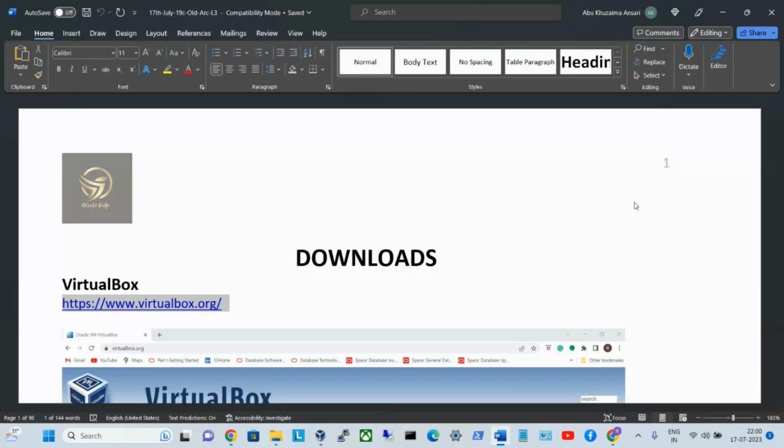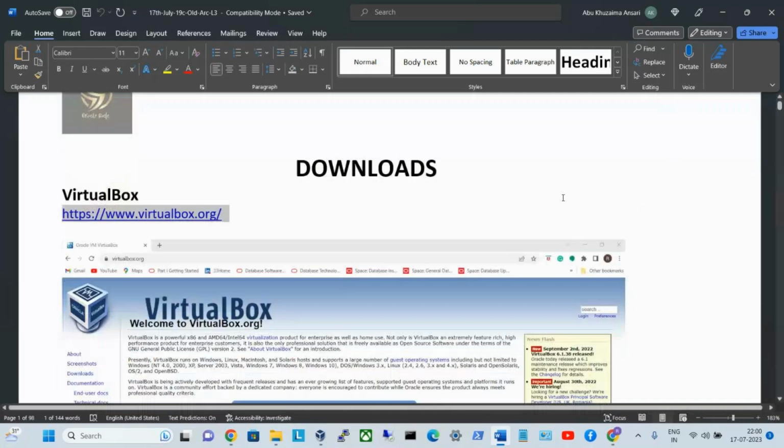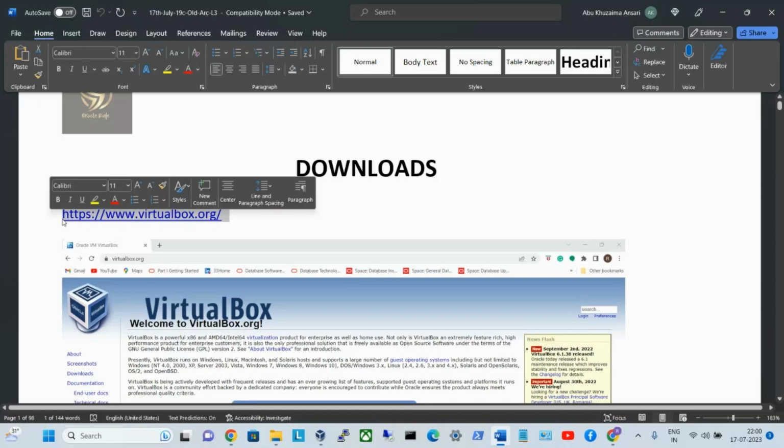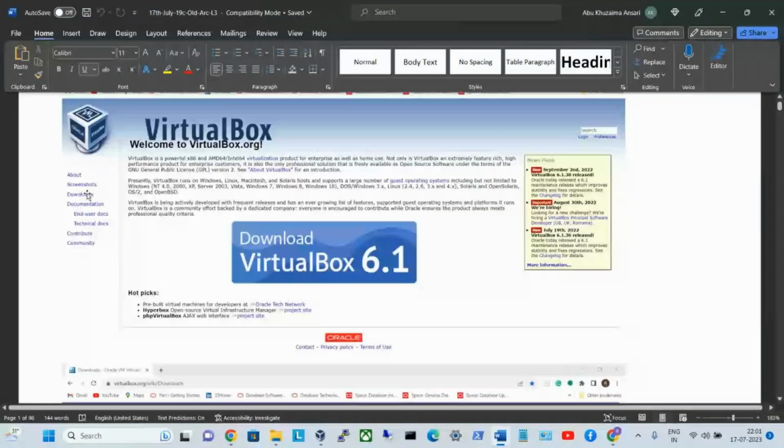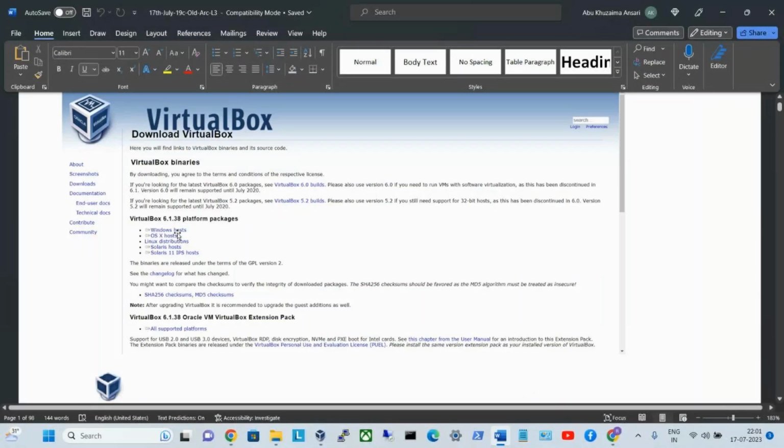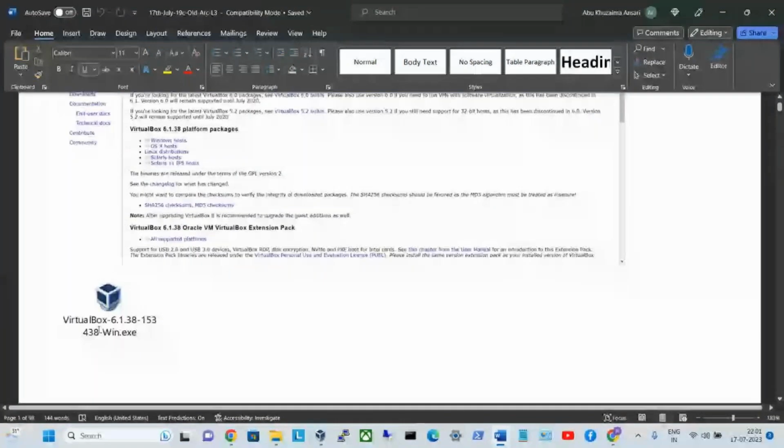So this is the virtualbox.org link. When you open this link, it will open a window like that. In the download section, go to Windows host, and when you click Windows host, it will download this exe file. So this is the way you will download VirtualBox. Whatever the latest version you want, you can download.